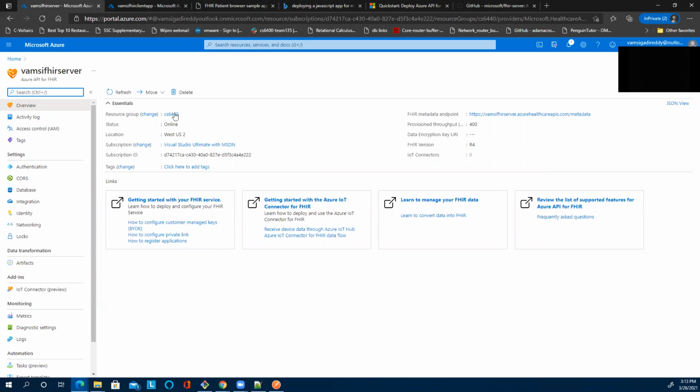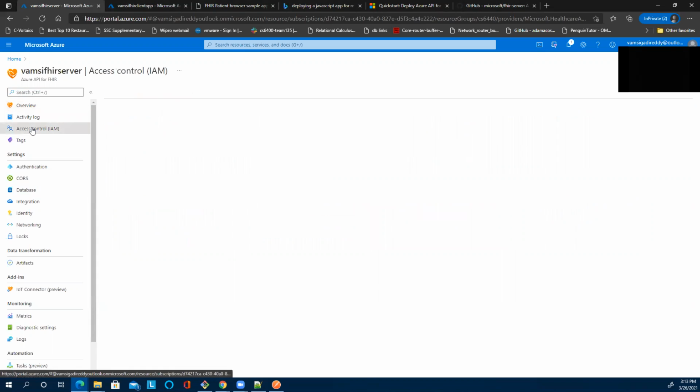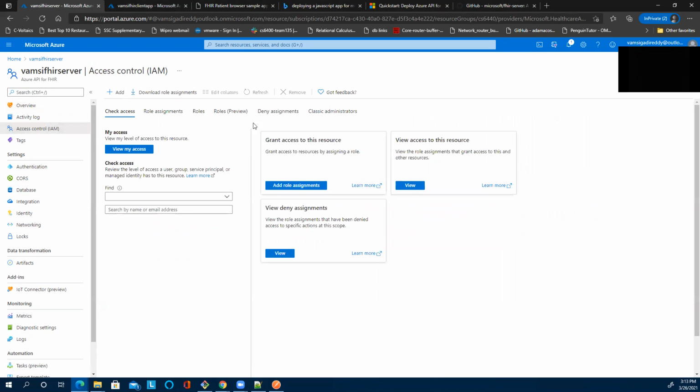These are the properties of it. You can see how we can access the device, and what the different role assignments are.